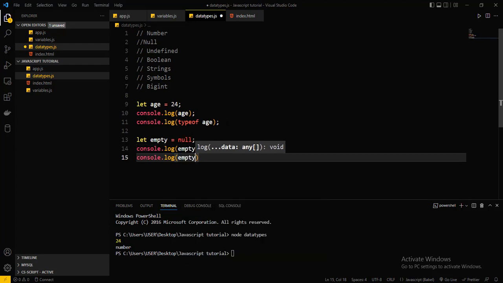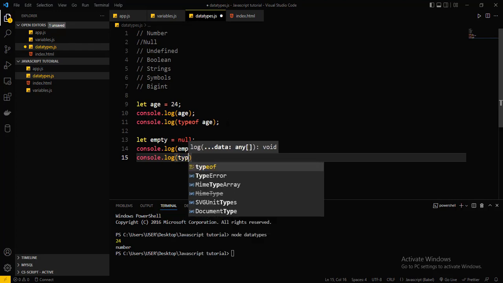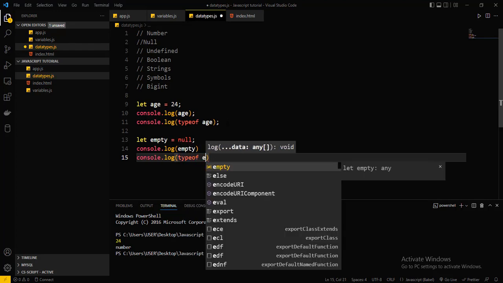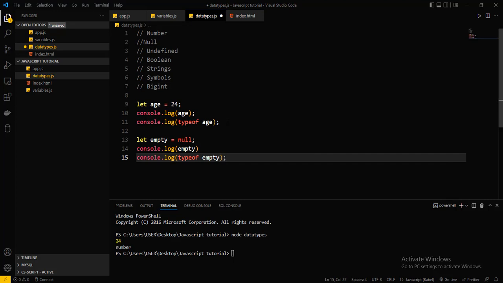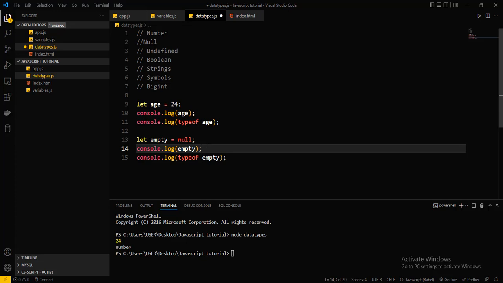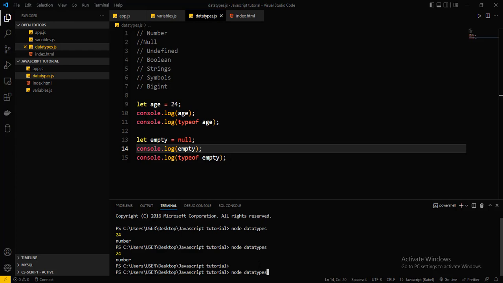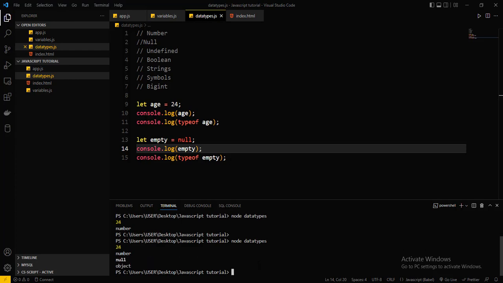So you can just do Ctrl+D to get a copy of it below. So we do typeof empty. So what do we expect when we run the code? Let's go ahead and do it. Oh, sorry, we did not save it. Let's go up and do Ctrl+S. Save your code, then come back here and run it. So you see we get null and object.